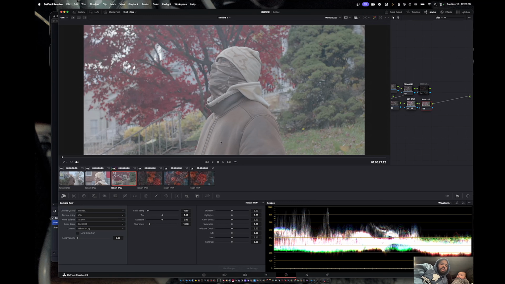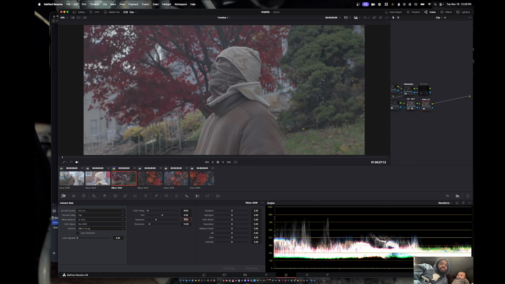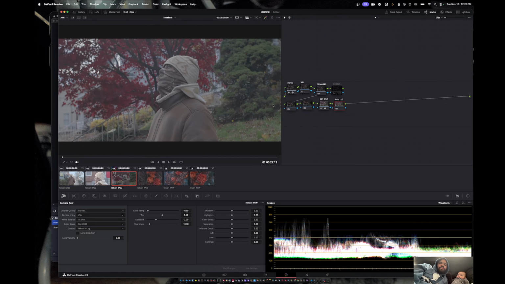Starting from the beginning, now in my raw settings, the first thing I want to do, since you can't control the ISO in the N-RAW settings, I need to bring the exposure to negative 2 stops and just get it right there as my starting base. Okay? So we have that already set.